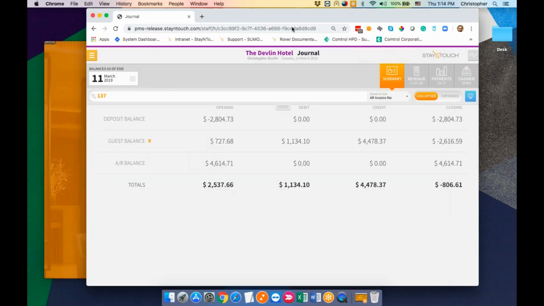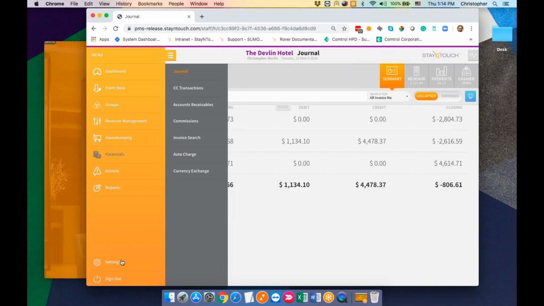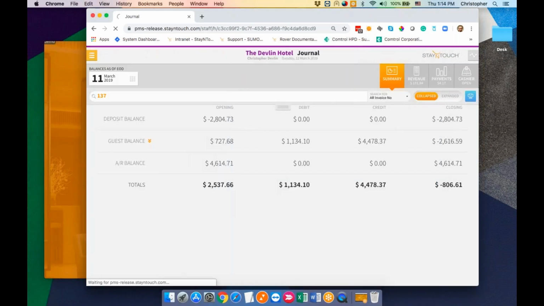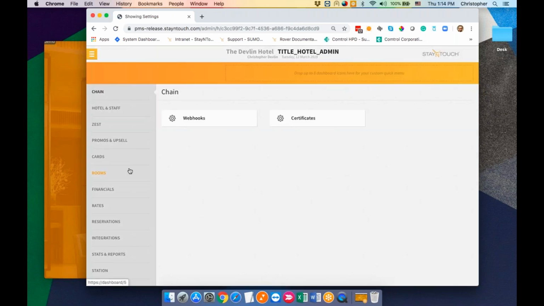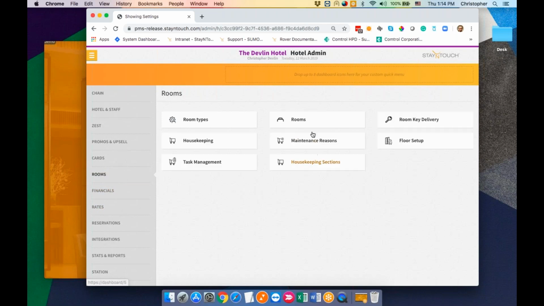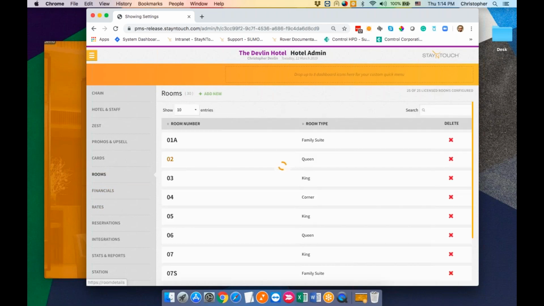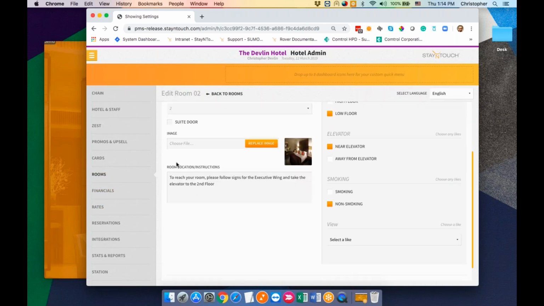Where does this get set up? It's actually set up within the room number itself. So I'm going to navigate to my settings and I'm going to go to rooms and rooms. And then within the room number itself, there will be a field, room location instructions, in which you can type in the instructions for that specific room.